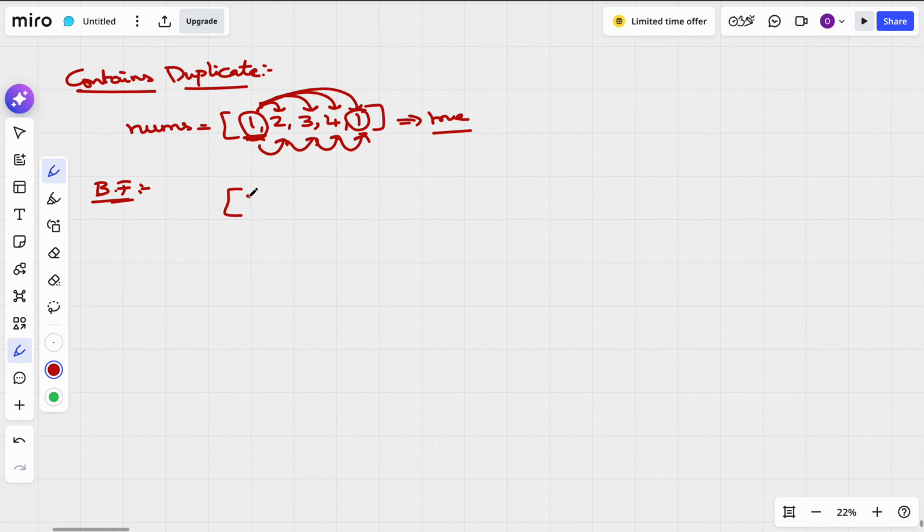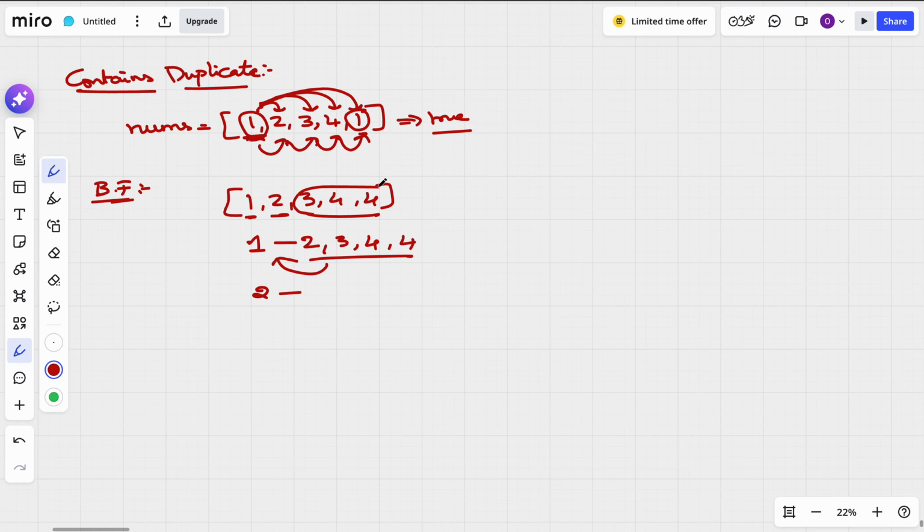How about if it's something like 1 2 3, let's say 4 4. Now how can I approach it? I'll start with 1. I will check the other elements: 1 with 2, 1 with 3, 1 with 4, 1 with 4. No element satisfies being equal to 1, right? So now it will shift to the next element, that means 2. 2 will check all the remaining elements in 3 4 4 to see whether there is any similar element, and with 3 also the same, it will check the other elements, and with the 4 it will check the element beside it.